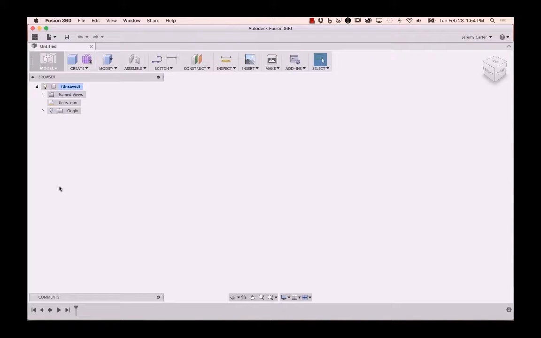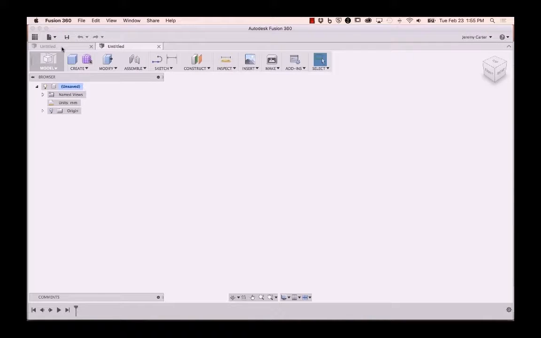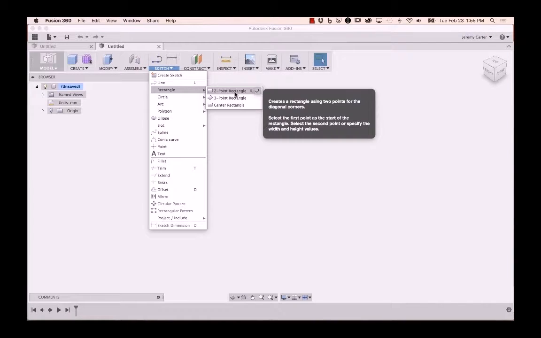Step 2. Create a new design sketch. In Fusion 360, click the File button in the upper left and select New Design. Before you can save your design, you must start modeling in the workspace. Let's get started. Select Sketch, Rectangle, 2-point rectangle.